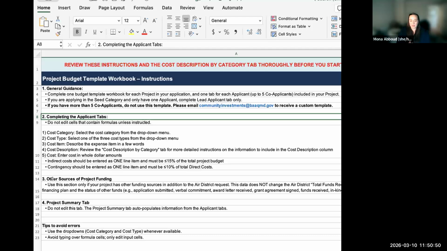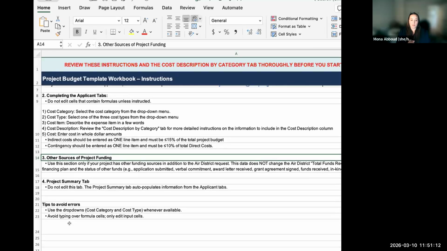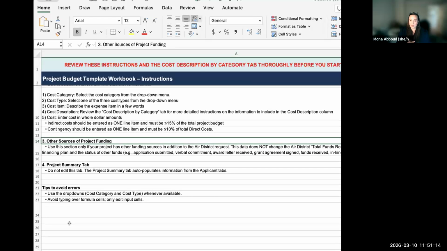Couple of other reminders, this is in the grant guidelines as well, but indirect costs should be entered as one line item and must be 15% or less of the total project budget. And the contingency should be entered as one line item as well and must be 10% or less of the total direct cost. Your other sources of project funding, that sort of table below the main budget table, this is only if your project has other funding sources in addition to what you're requesting for the Air District. This data does not change the Air District's total funds request.